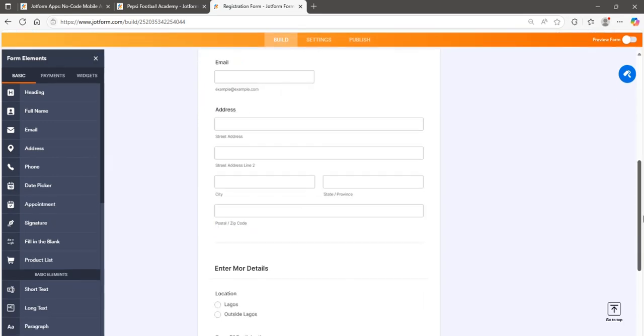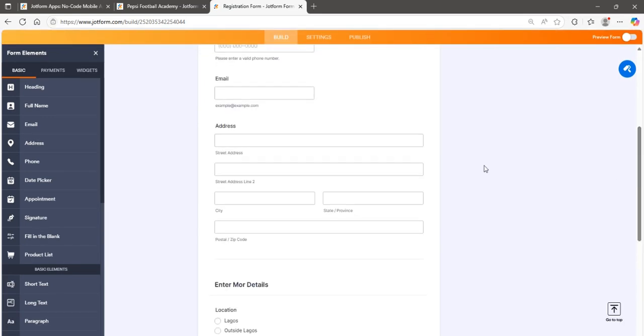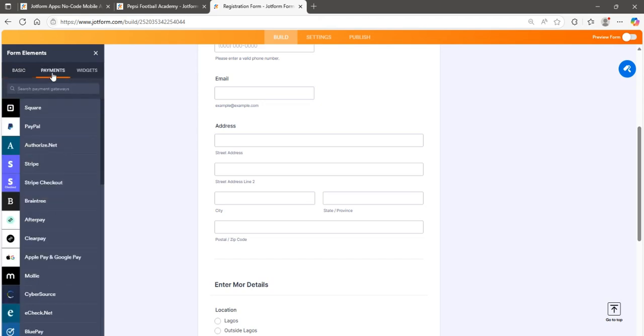Now, what more can we do here? Remember there are other options you can select from all these elements, or you can go to payments. Now, if you want to add payments to your app, maybe if they have to pay a little token for the registration, you can connect it with your payment system.